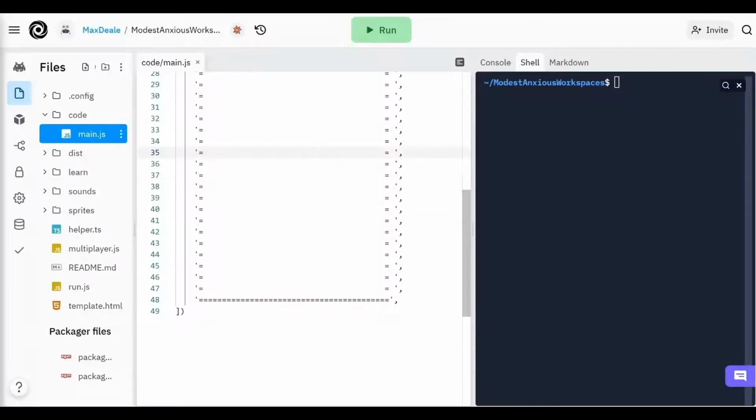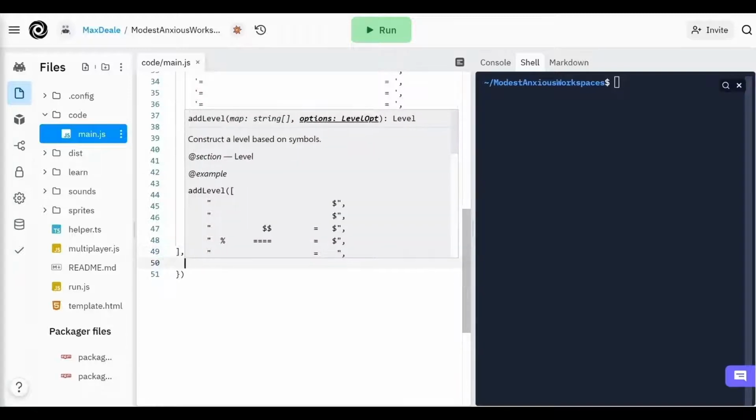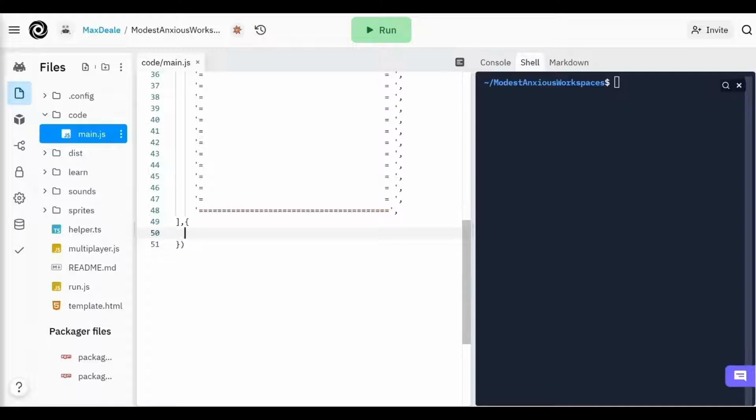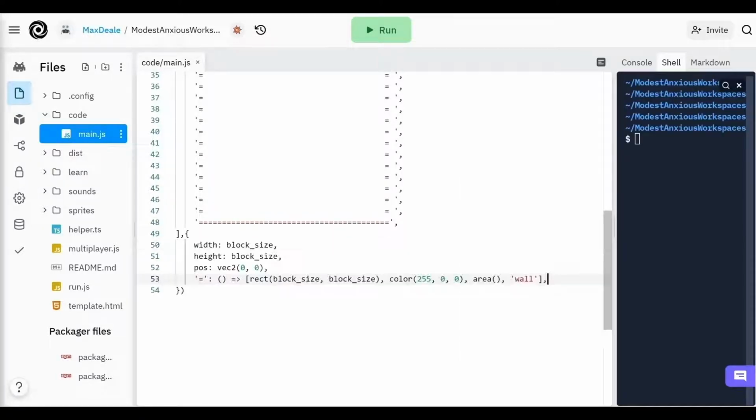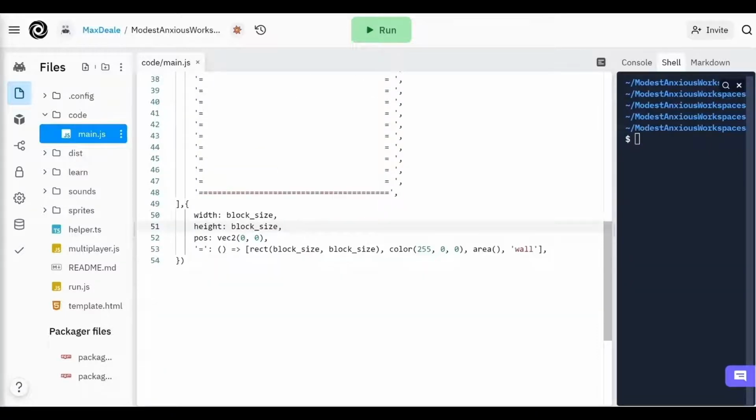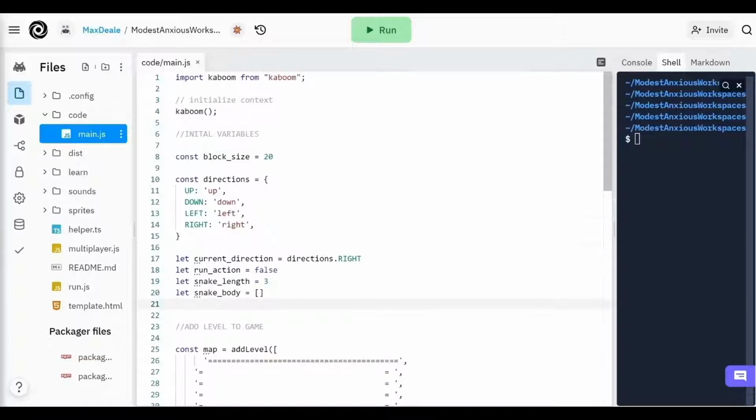So that would be the first argument that we would need to pass into the add level function. And the second argument is going to be an object which contains some information that is going to help us to create our level. So I'm just going to paste these values in here into our add level method as the second parameter. So we're setting a width and a height over here, and those are going to be equal to our default block size variable, which, if you remember, is 20.